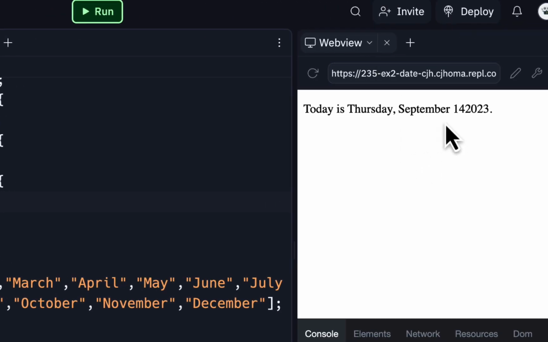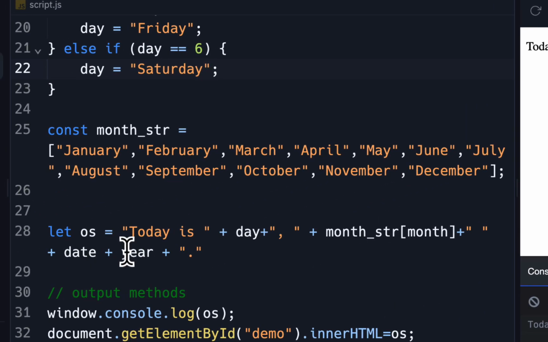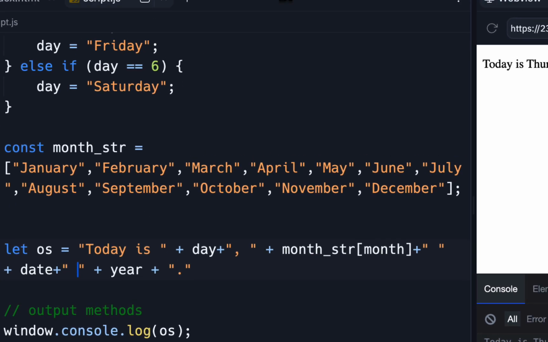Today is Thursday, September 14th, and we still want a space between year and the date. So here's the year and the date. Let's put plus. And again, you don't need spaces between all the plus signs unless it helps you and you want to be consistent, but for now, we'll just put a space in there.